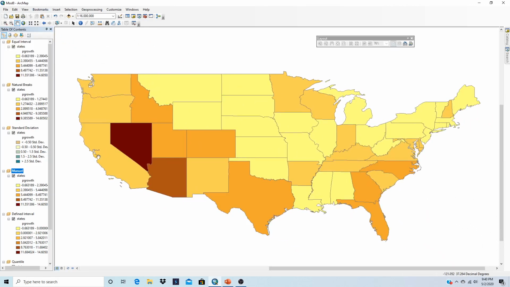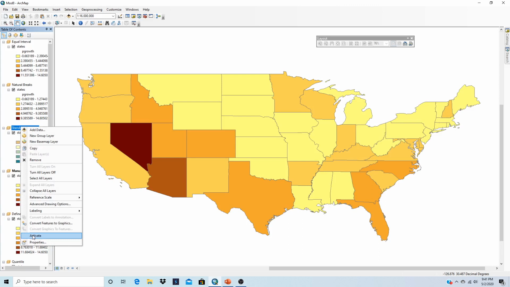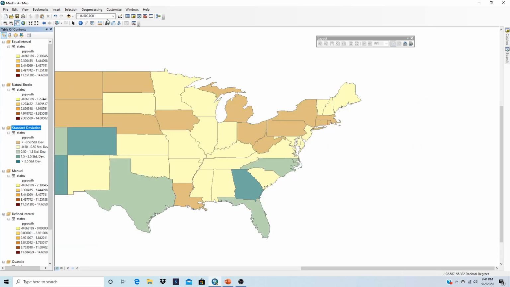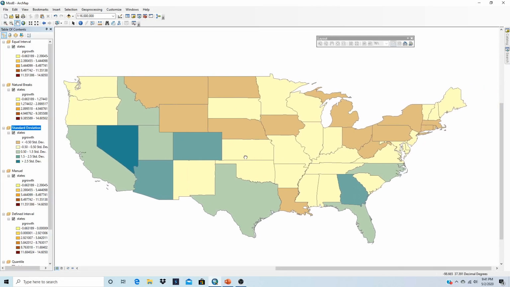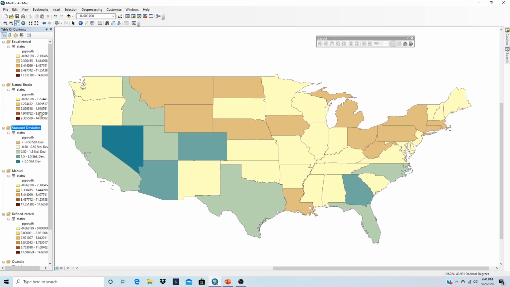You can bookmark it if you want to. You can bookmark them. That way they'll be there when you come back. Right click, activate. I had that one from earlier. That one's a lot prettier colors. And you can change your colors. I could have went with some other colors.